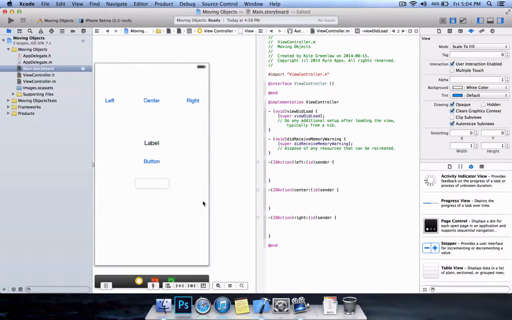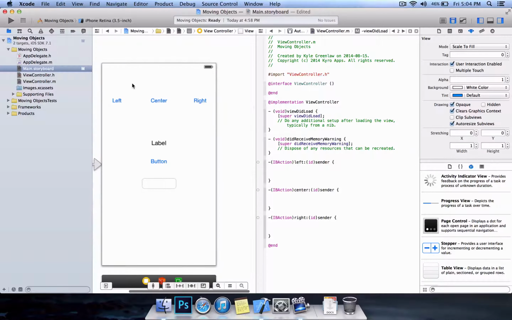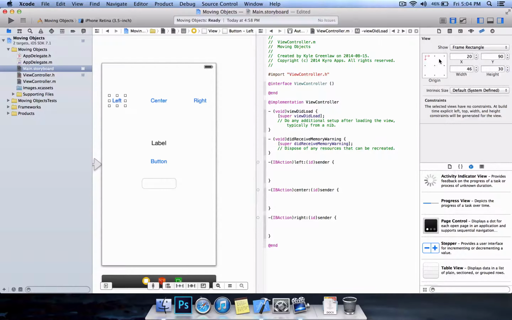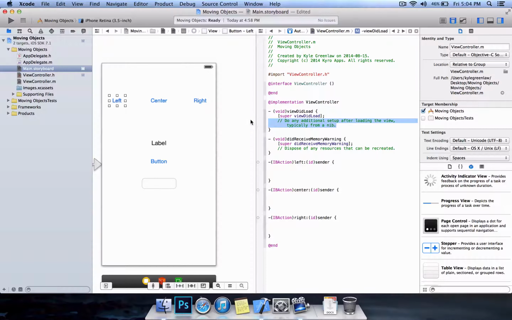Now what we need to do is we actually need to get the frame of all of these objects. Now that can be done by simply going into your storyboard, selecting our object. In this case, we're going to be starting off with our left button and heading over into the size inspector. And when we're in here, we want to make sure it's set on the top left. And as you can see, our X, our Y, our width, and our height.